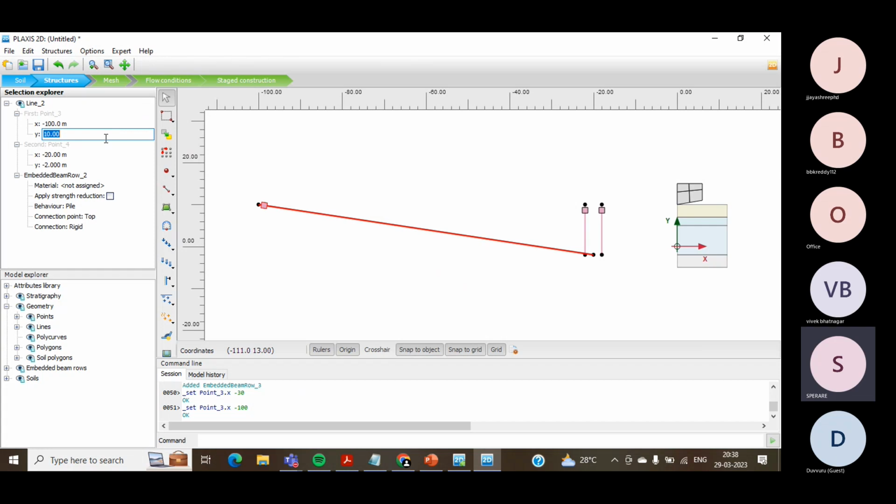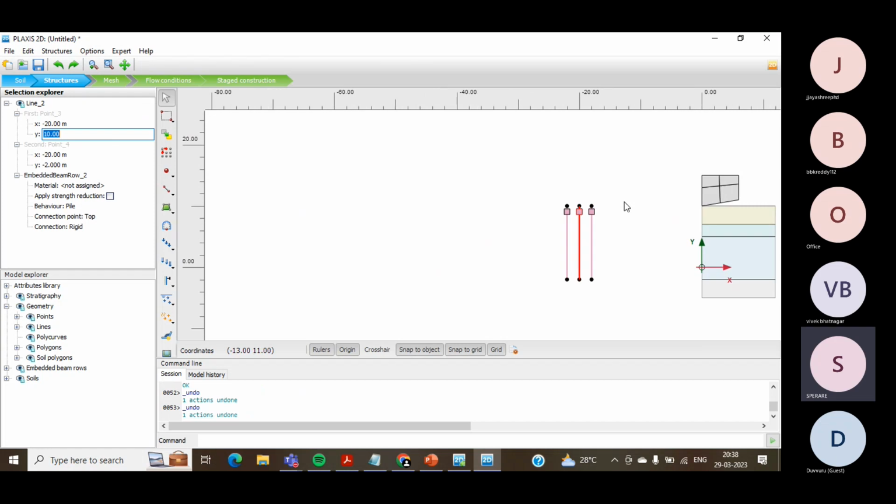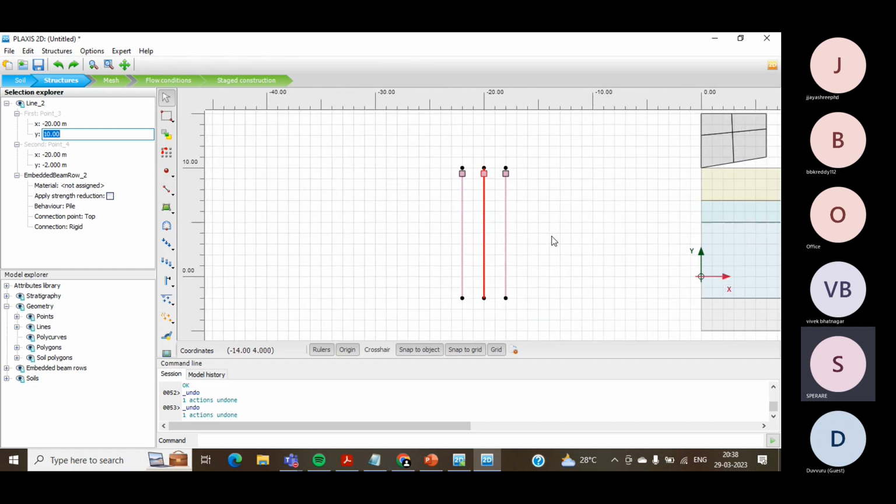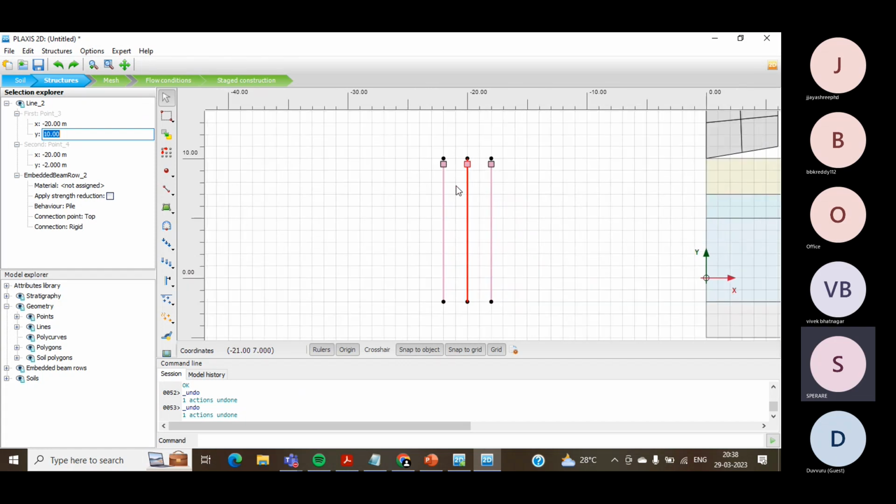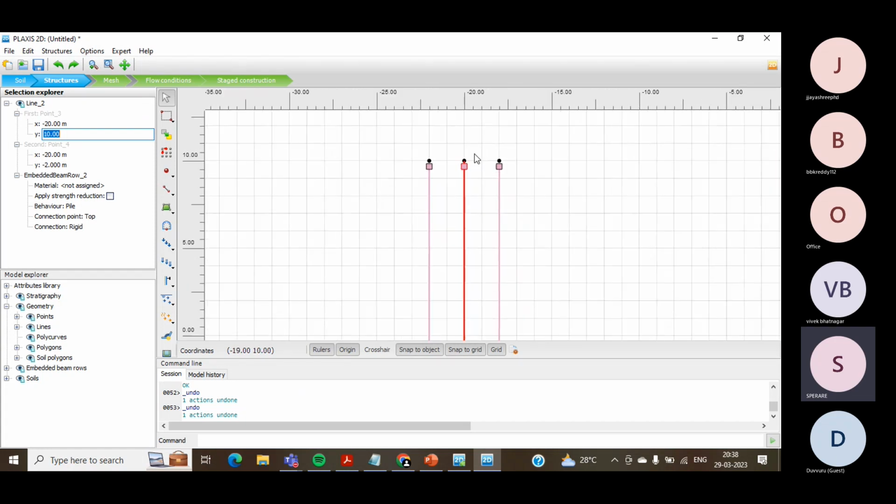So from that particular position onwards, it is expanding. So please be careful about these particular geometries and how they are expanding. For each and everything, you need to take care of it.